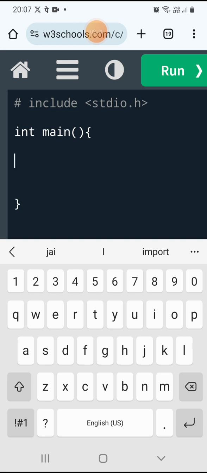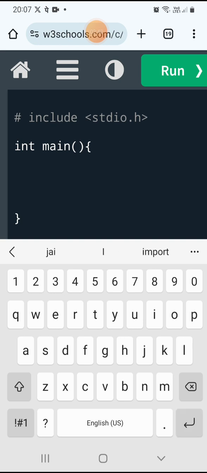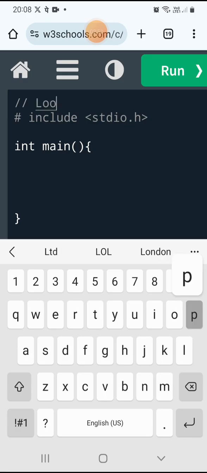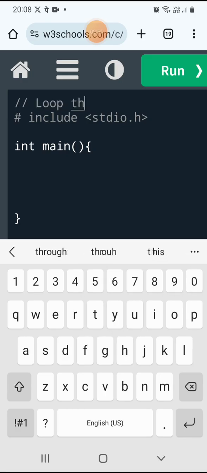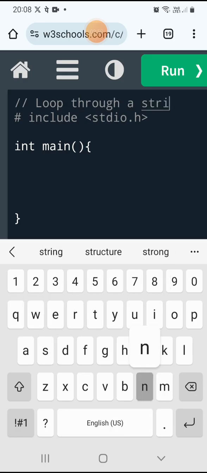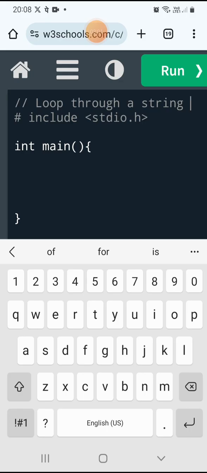So what is the task? First of all, write here a comment, task comment, double comment, two forward slashes: loop through a string. Loop through a string. Accordingly we need to write the code. First of all, we need to create a string.